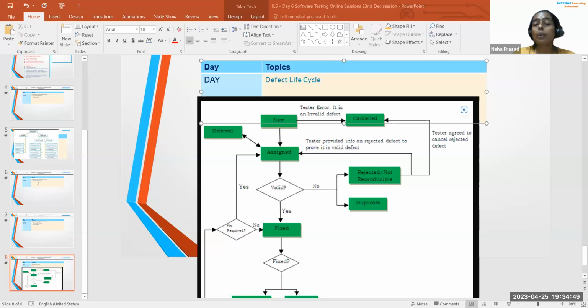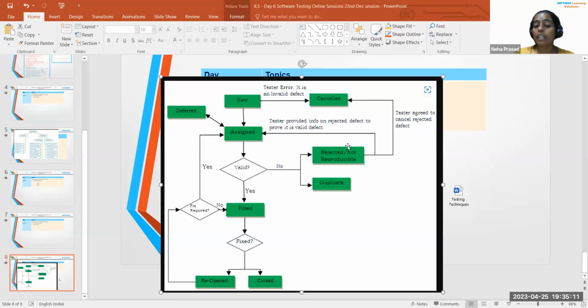Deployed means the developer has said that it is now available for you to retest. Sometimes it can be deployed, or sometimes it can be retest. Retest means it is now on the tester's plate. Now the tester will say, okay, fine, now the defect is tested. So there will be two things. One will be reopened, another will be closed.